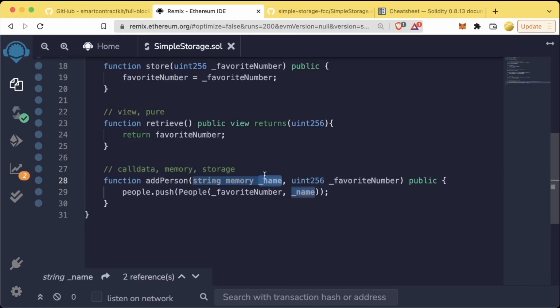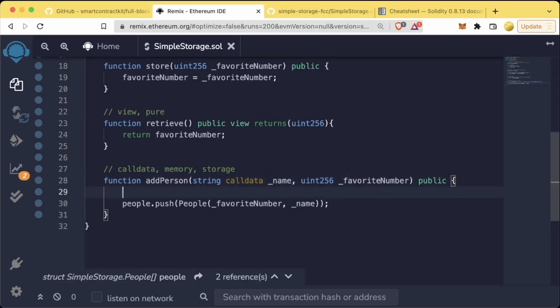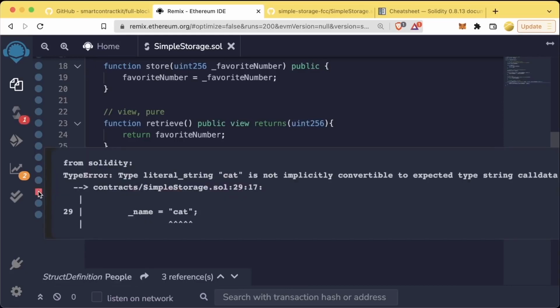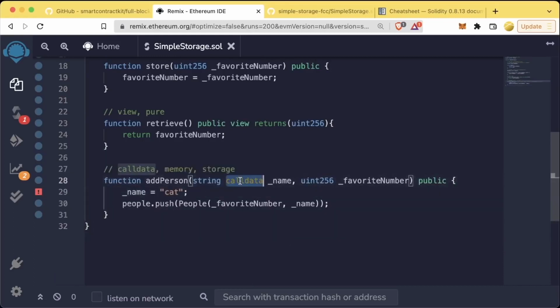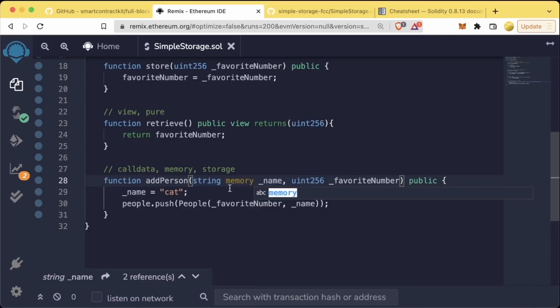Since we don't need this name variable anymore after this function runs, we can keep it as memory, or we could keep it as calldata. You can have a parameter as calldata if you don't end up modifying the name. For example, we couldn't reassign name to equal cat here. If we compile, we run into an error. Type literal string cat is not implicitly convertible to expected type string calldata. However, if we have this as memory and we compile and save it, that error goes away.